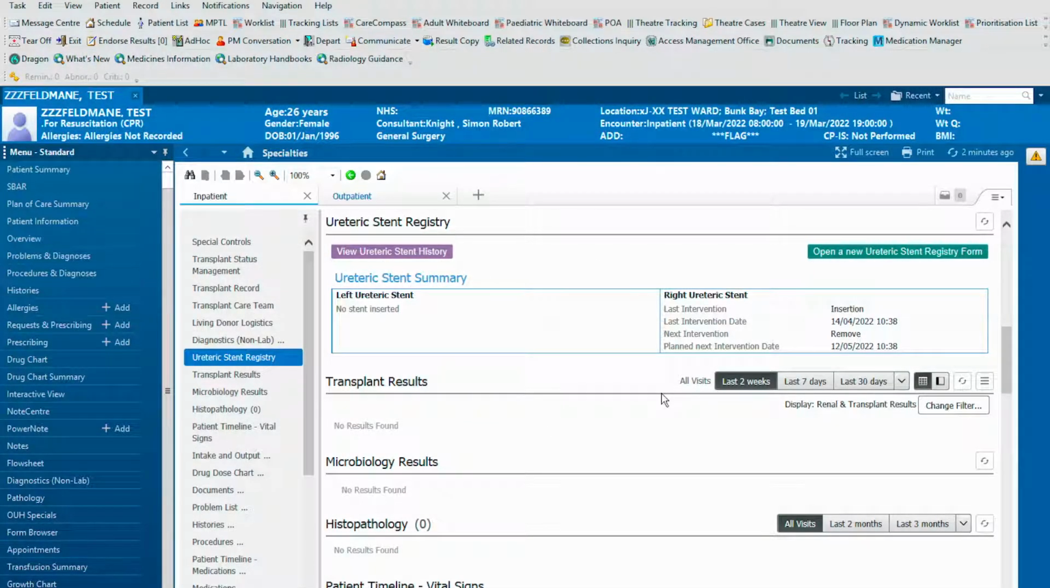So the next intervention that this patient will have will be to remove the stent. And so when the patient comes in on the day of the procedure, all we need to do is go back to the speciality view, scroll down to the Ureteric Stent registry, and simply click open a new stent registry form. So we complete a brand new form every time we undertake an action on a stent.